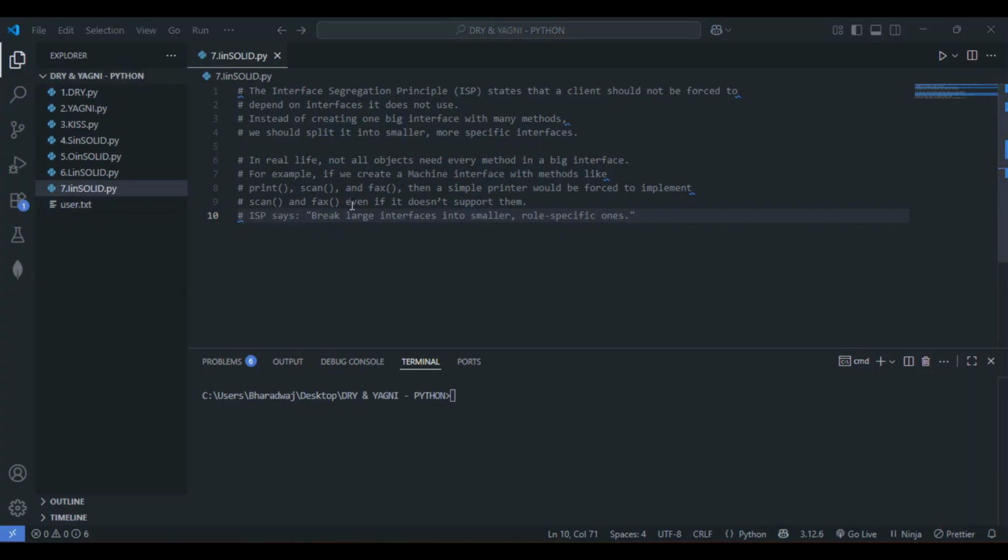So now let's get into the definition. The interface segregation principle, also known as ISP, states that a client should not be forced to depend on an interface it does not use. Instead of creating one big interface with many methods, we should split it into smaller, more specific interfaces. That's what the interface segregation principle states.